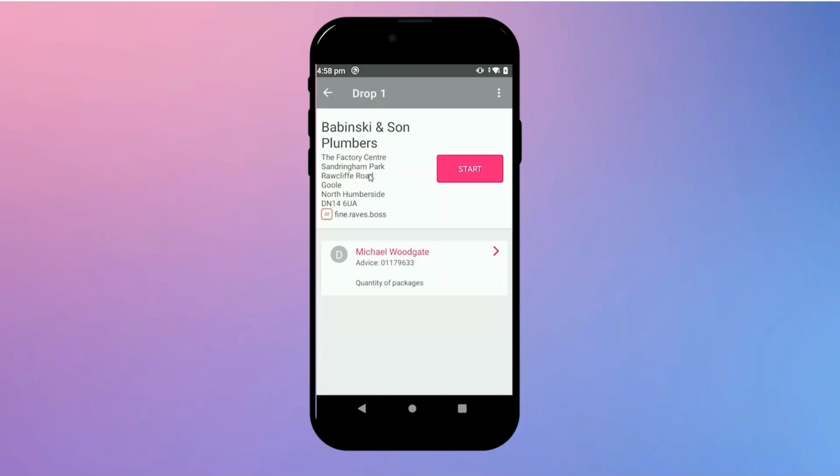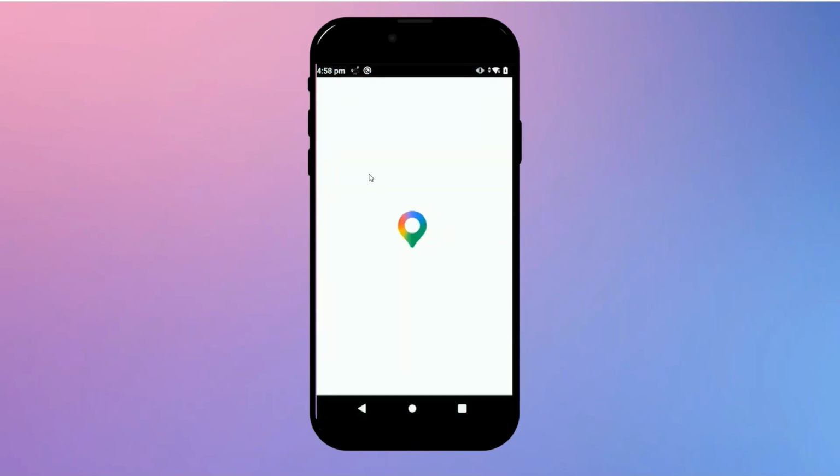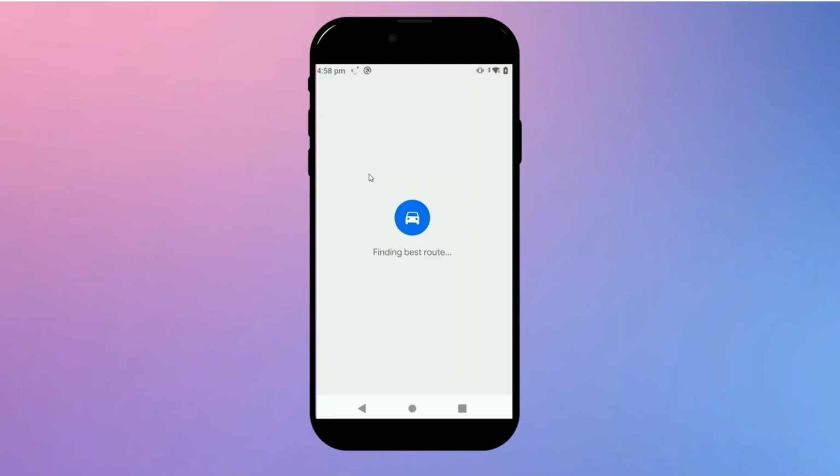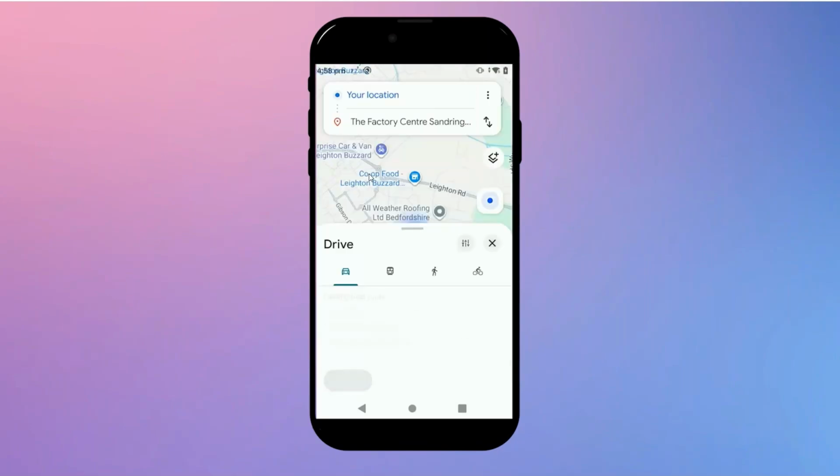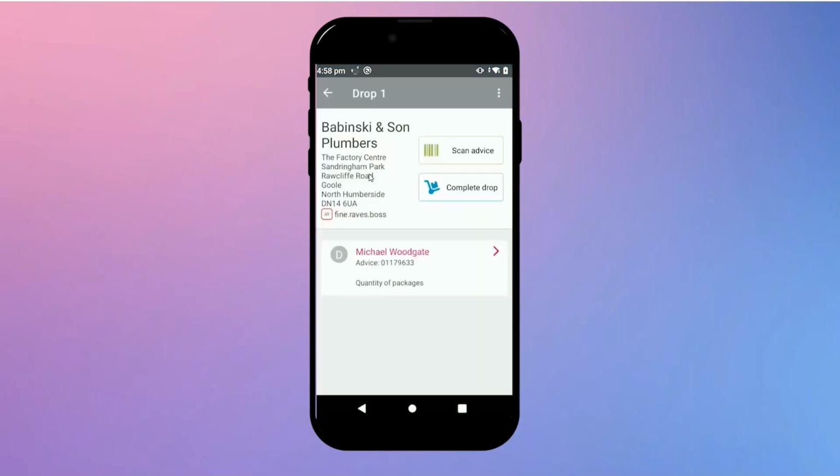So when we tap on the start button, we have set our app to take us straight to Google Maps. This can be turned off. You can use Google Maps, Apple Maps, and Waze. So once we're routing, we are now at the drop. So we can start by clicking on complete drop.